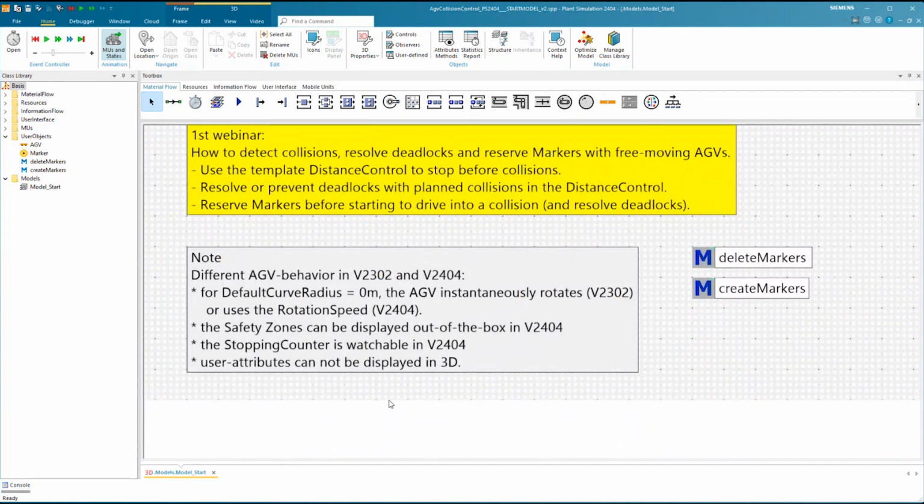So just in case you are using the previous version, the differences are that I'm using a default curve radius of 0 for the AGVs. That means that in the latest version, the AGV will rotate on the spot if it has to change direction, and it will take into account the rotation speed. So this will consume time to rotate 90 degrees to the right and then continue driving. If you use the old version, the AGV will kind of instantaneously flip 90 degrees and then continue traveling.